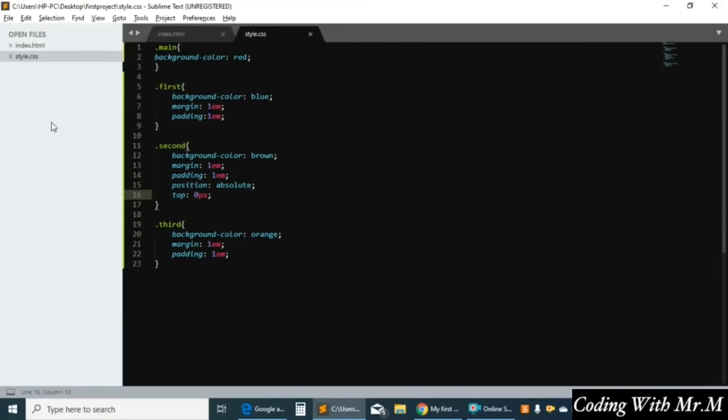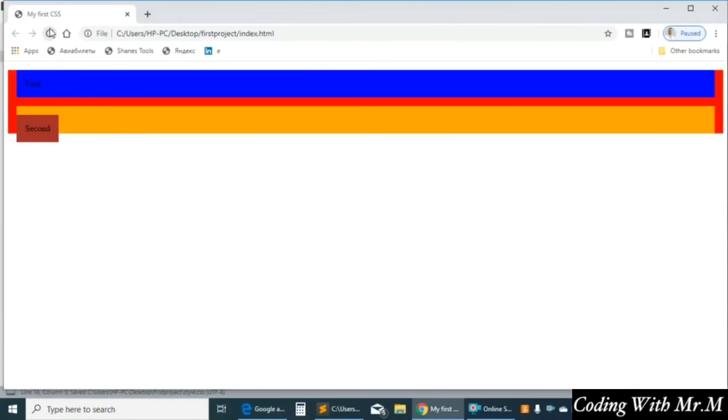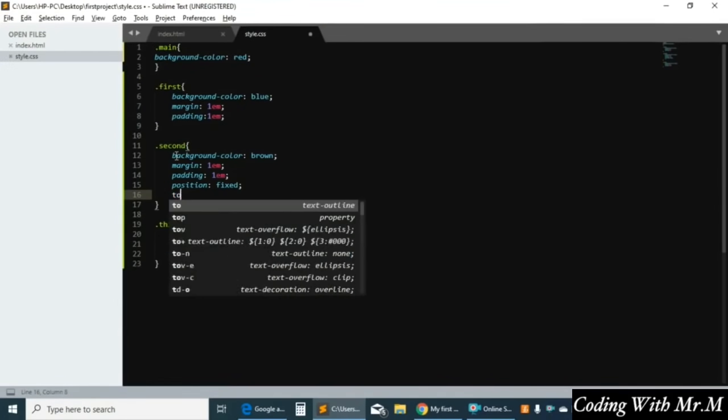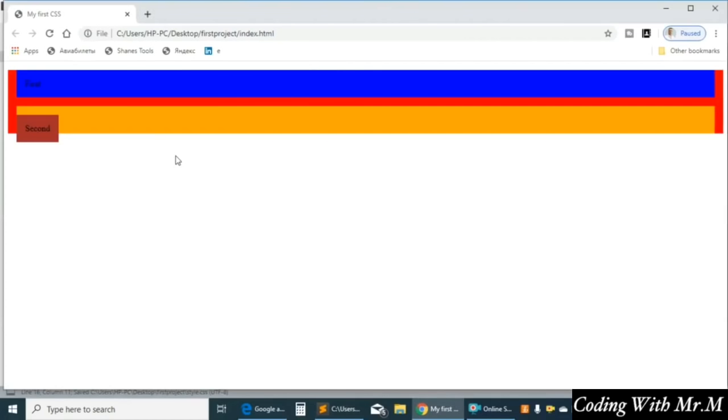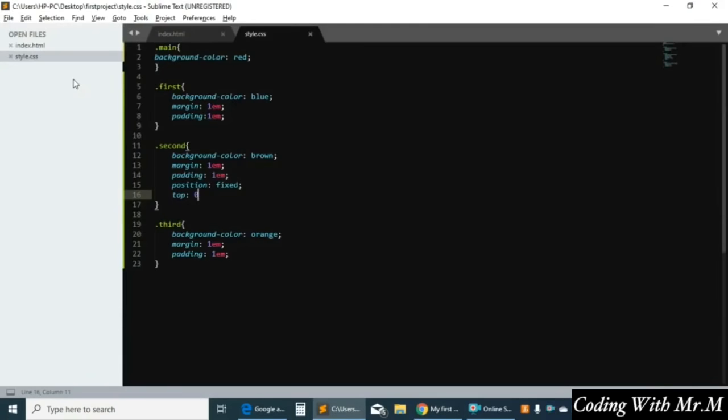So that's the absolute position, and there is one position more, the fixed position. That's exactly the same as the absolute position, and I will show you what a fixed position is. We can give some top 0, and now it will be the same. But what is the difference? The main difference is here.